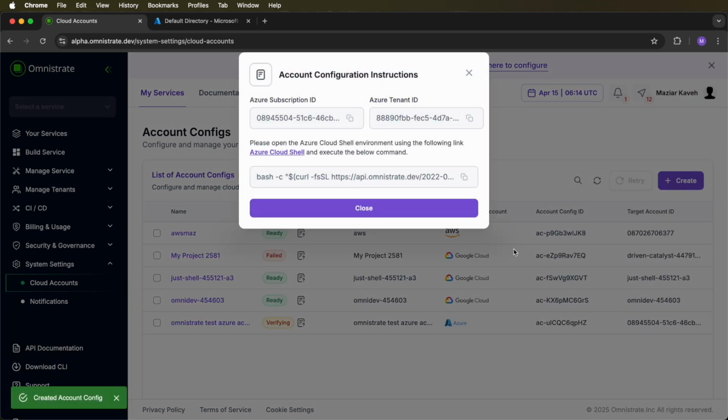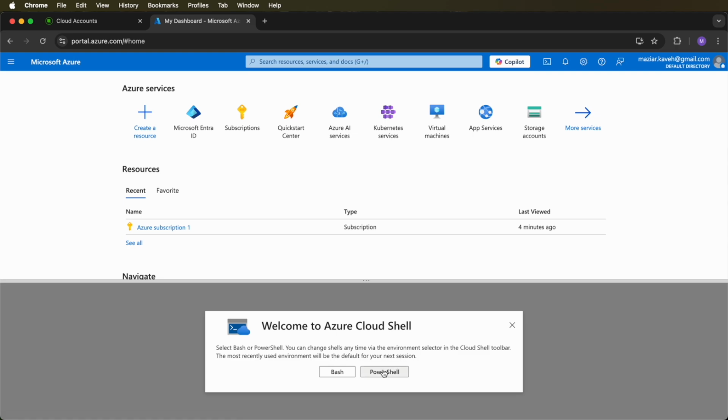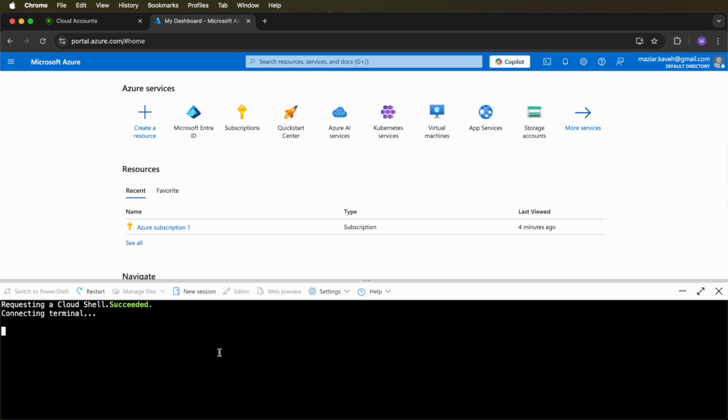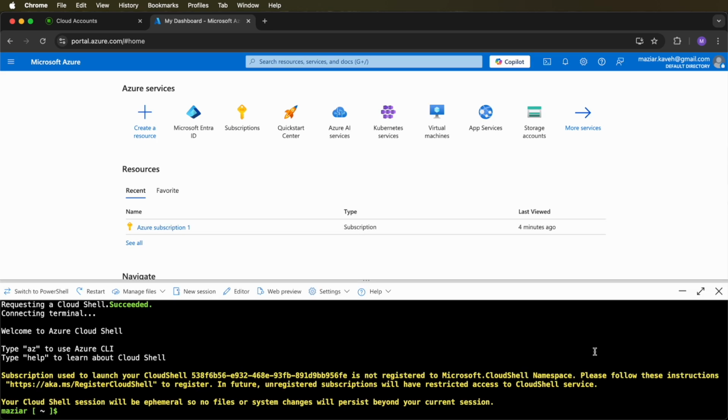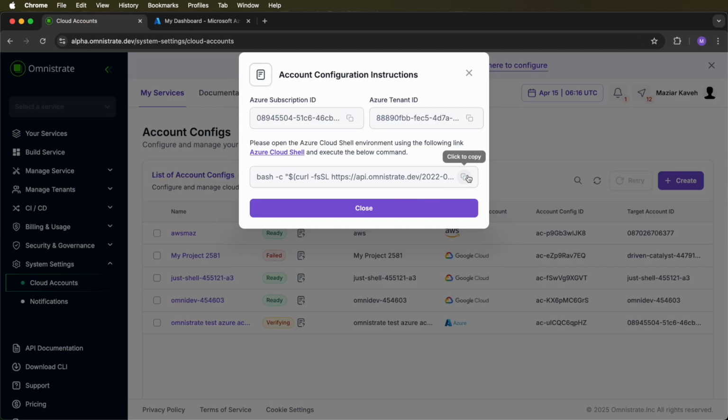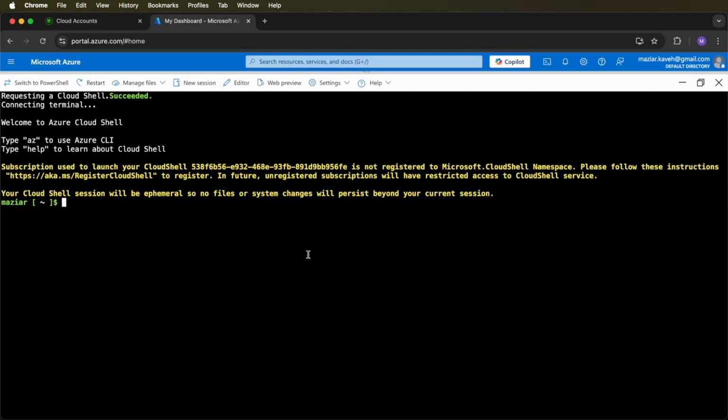A pop-up will appear with instructions for bootstrapping the Azure environment using Cloud Shell. Click the link to launch the Azure Cloud Shell in your browser. Once the shell loads, paste the generated command into the terminal.